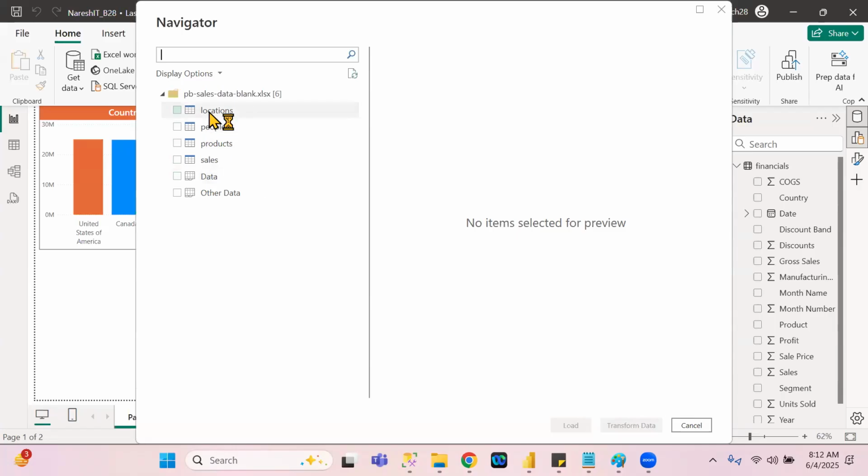Okay. So see here: locations, people, products, sales. But you have only two sheets. Under the sheet, there are multiple tables, right? Power BI will recognize those because all the tables have been converted into table format, right? So easily Power BI will recognize them. Understand clearly or not? Okay.